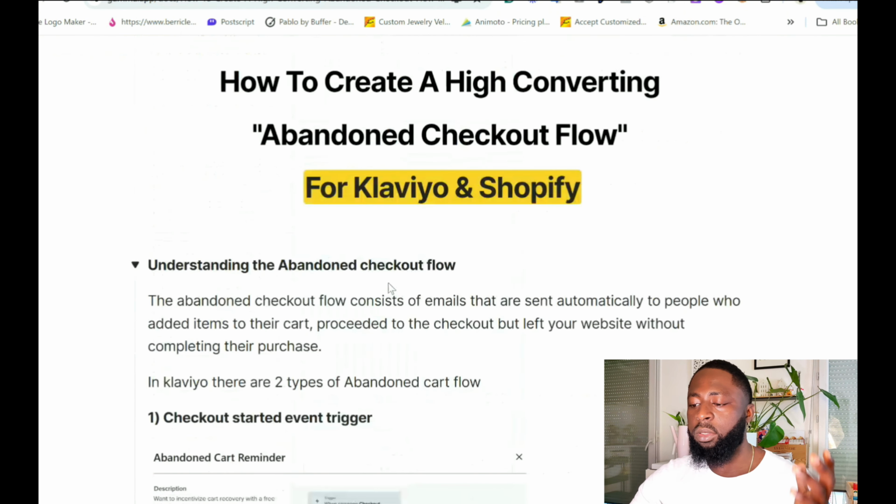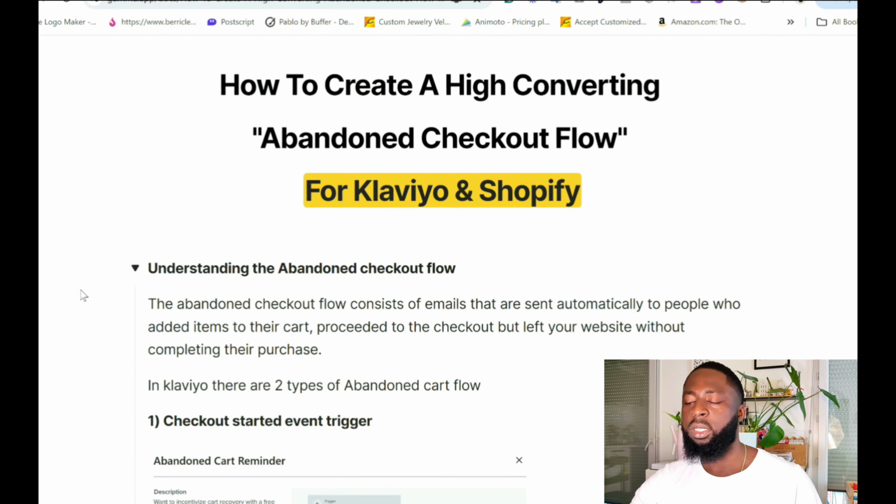First things first, let's talk about what the abandoned checkout flow is. The abandoned checkout flow consists of emails that are sent to people who added items to their cart, proceeded to the checkout, but left your website without completing their purchase. So somebody comes to your website, browses the product, adds the product to their cart, then goes to the checkout and puts in all their information but doesn't complete their purchase. As soon as those people get to your system, to your Shopify, they'll be triggered automatically and sent an automated abandoned checkout email.